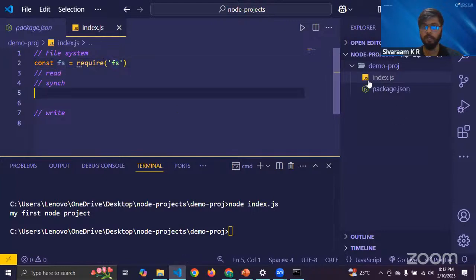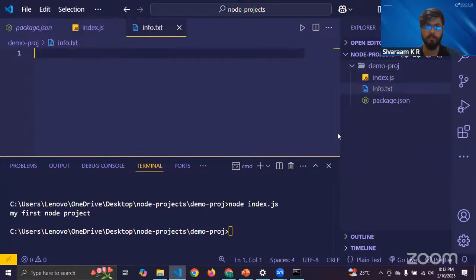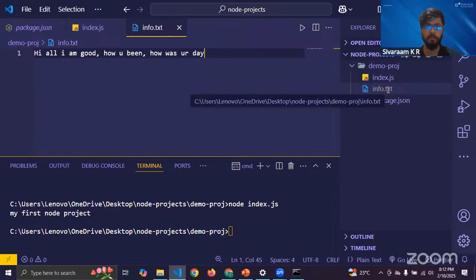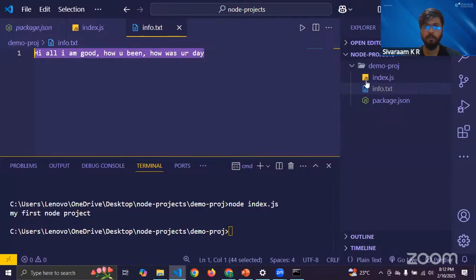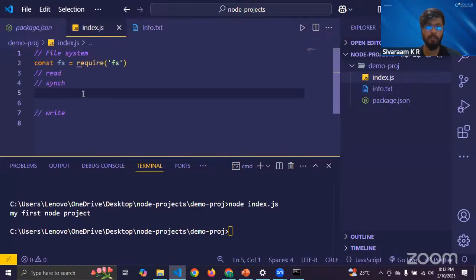So now inside my demo project, I'll create a new file, info.txt. This is a txt file, that's it. So now here what I'll do is, I'll just write some random text. Okay. So now there is some data inside my info.txt. So now I need to read this data inside my index.js. So how do I achieve that?